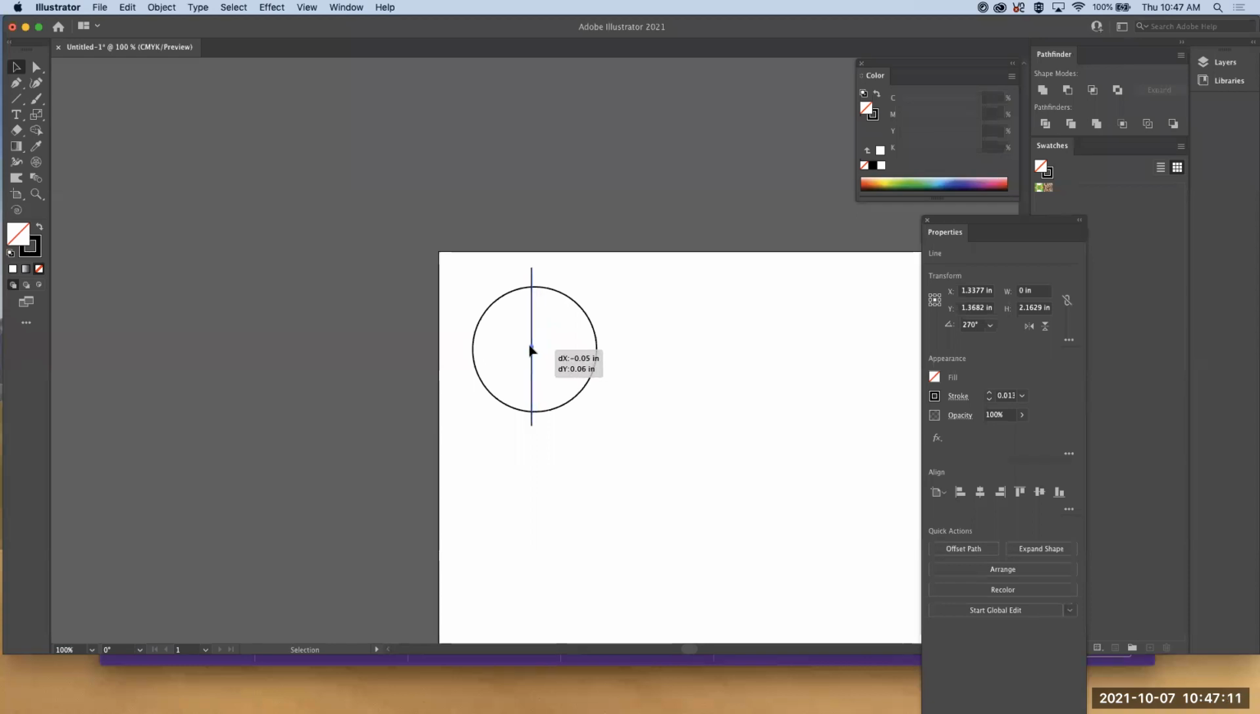Usually there's guides that'll tell me, but it's okay. I put my line in the center. I'm going to select the rotate tool. I'm going to rotate it, push down Alt or Option so I can get the copy. And then I'm going to release the mouse, and then I'm going to release Option. Then I'm going to go on my keyboard and select Command D.